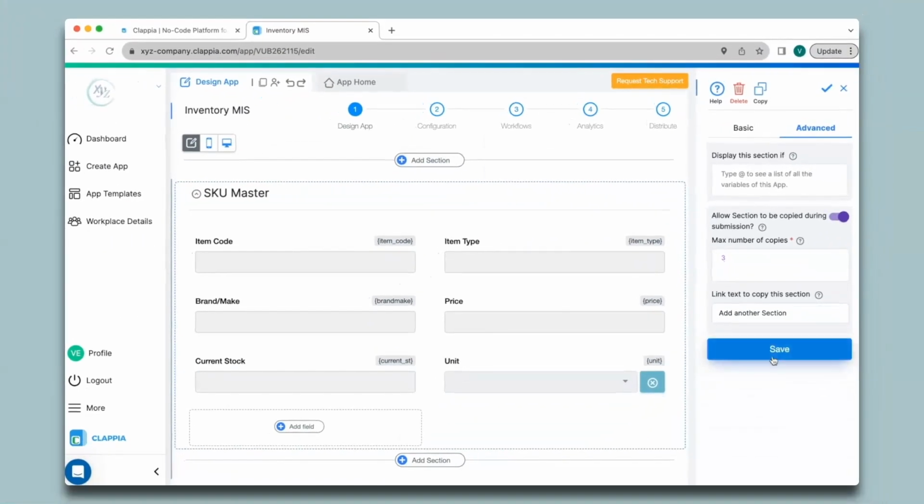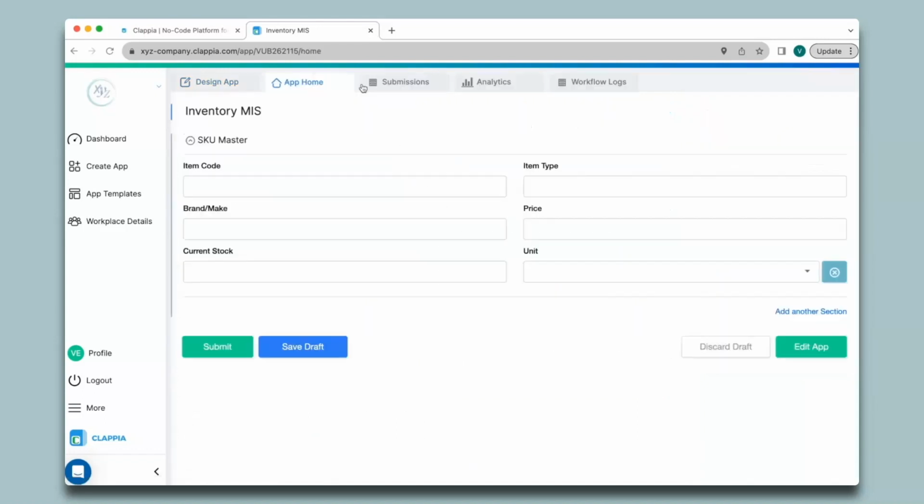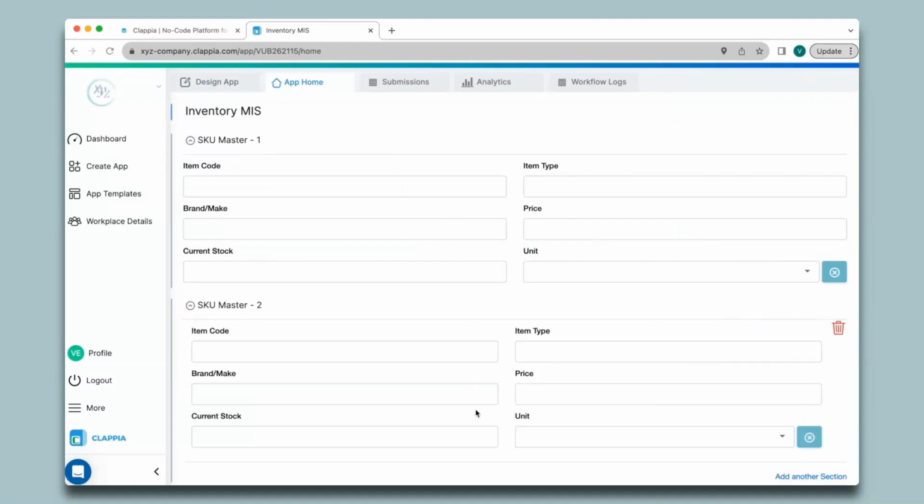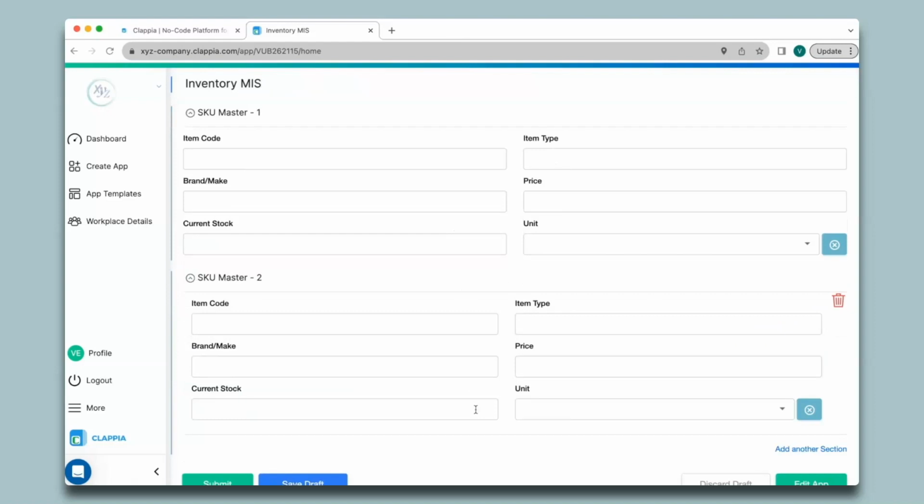If you would like a detailed explanation on copyable sections, there is a link in the description that you can view. Now, once you have turned your section into a copyable section, go to App Home, and underneath the section you will get a link that says Add another section. Once you click on it, you can see the section has been copied. So an employee can update multiple products in one go.